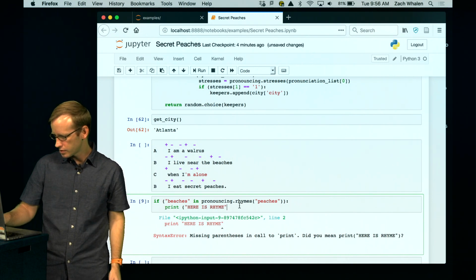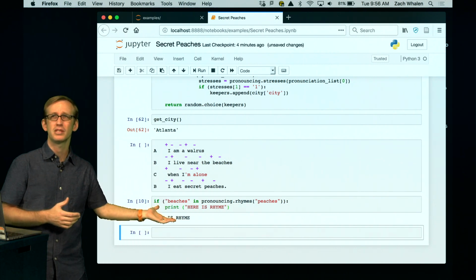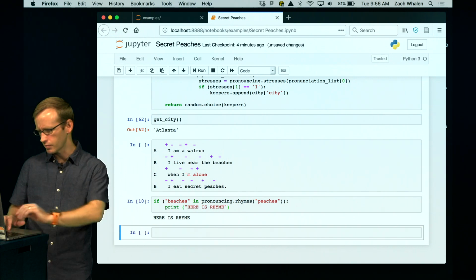Still getting used to the parentheses. Okay, so there you go. So that's the same thing. So it matches. It just says that beaches is in the list of words that rhyme with peaches. And that's all I'm checking for here.